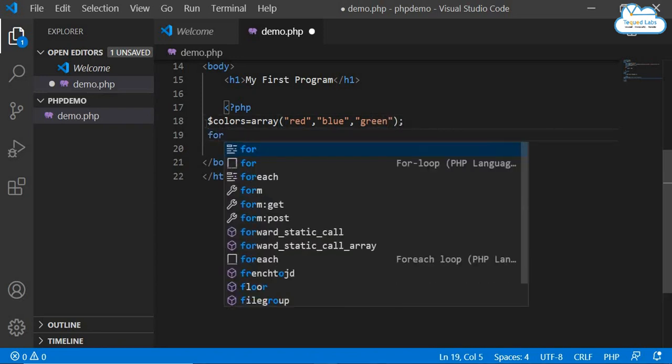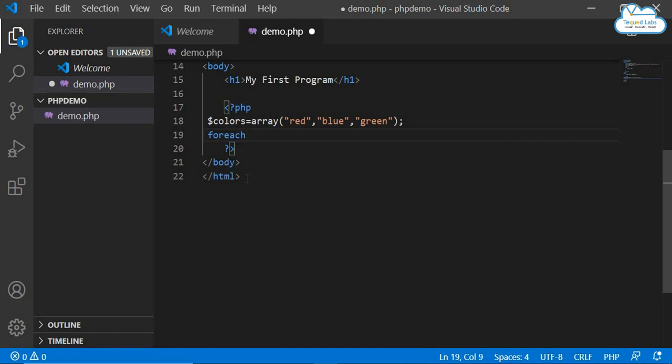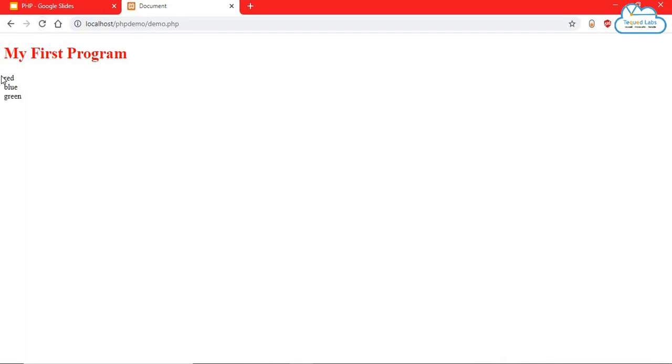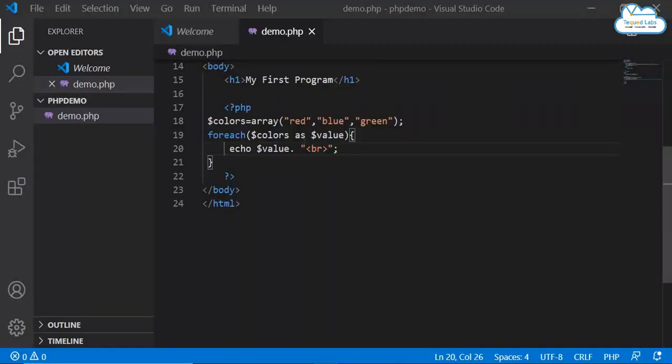Now I'm going to use foreach. You can see this foreach of colors. Basically, we have to use the array name as value, close it, open the brackets. Inside that I'm going to echo something: echo the value, right? Then a dot and BR so that it appears on the next line. Now refresh. You can see all three different things are displayed here, right? Red, blue and green are displayed on the screen. So likewise, you can use foreach in your programs.